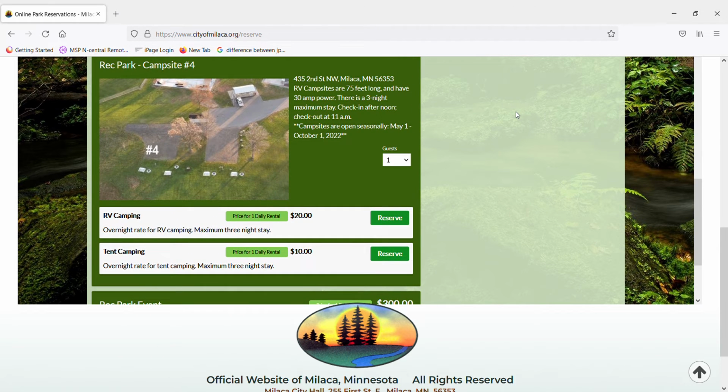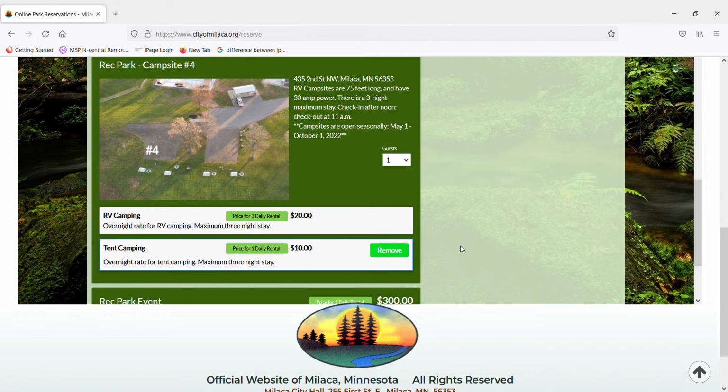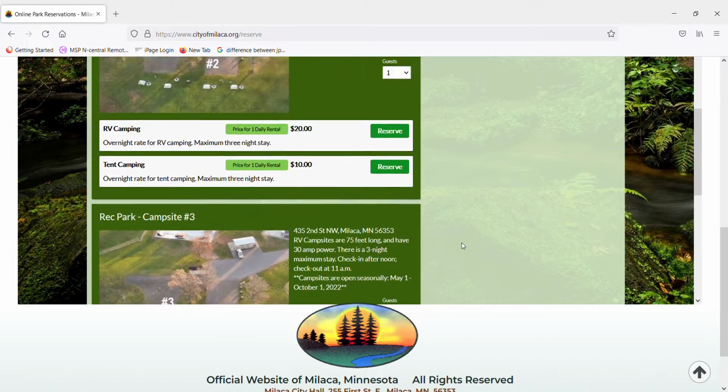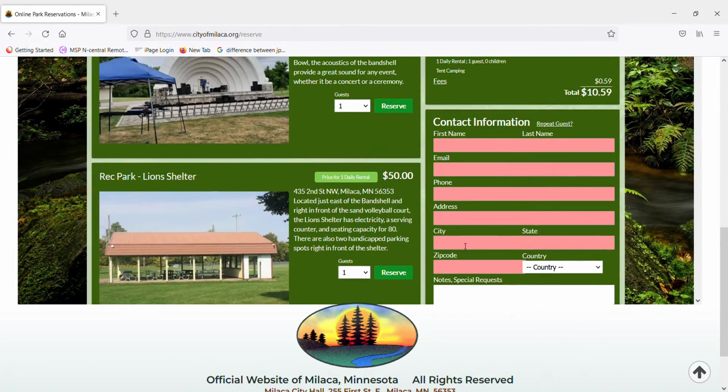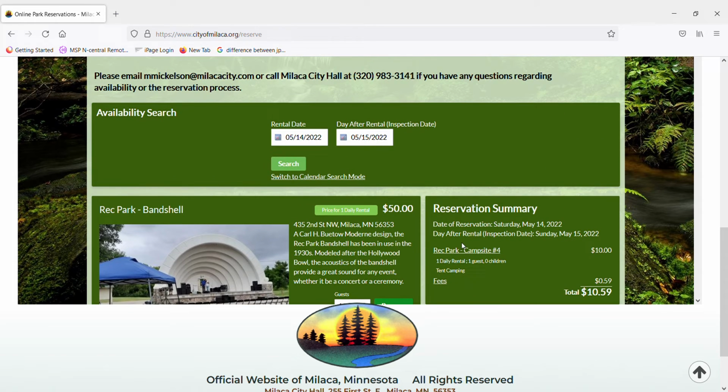RV camping or tent camping. It's showing $20 for RV camping and $10 for tent camping. Same thing, you just click reserve on whichever one you want. On the website, you'll have to scroll back up to get to your information. The mobile app will show it below the calendar, and you just go ahead and do the same thing.